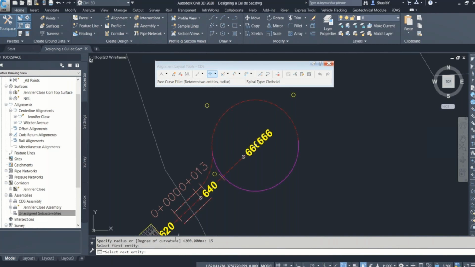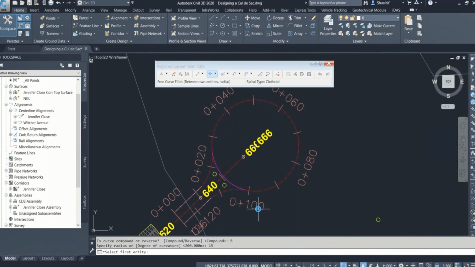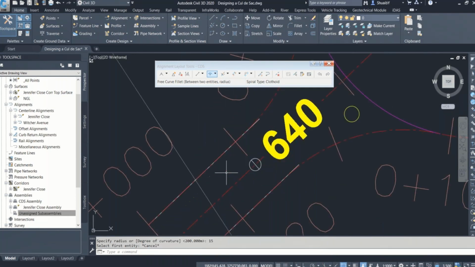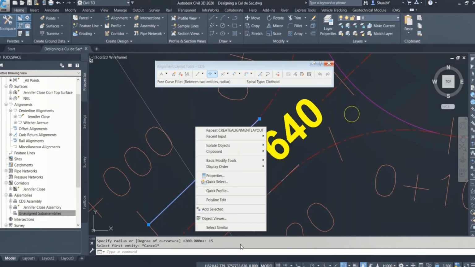And we're going to do the same thing for the right-hand side of the cul-de-sac. So we're going to select the alignments, we're going to fillet it, and then from there, we are actually going to be joining it. So here we are. You can see the direction is moving in a clockwise manner, and it's getting generated as we'd like it to be. Right? Those polylines, you can actually delete them.